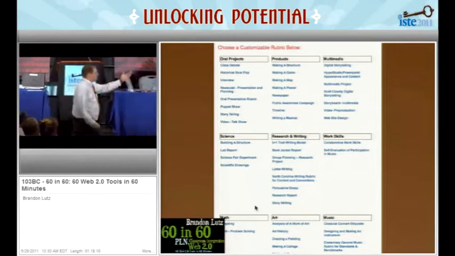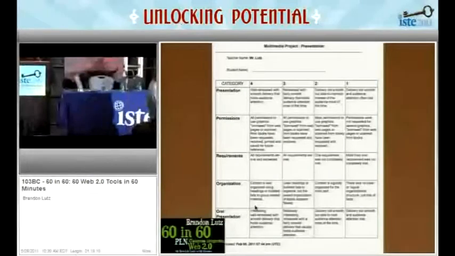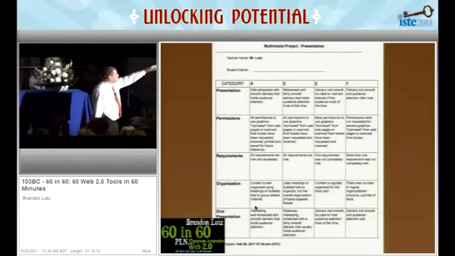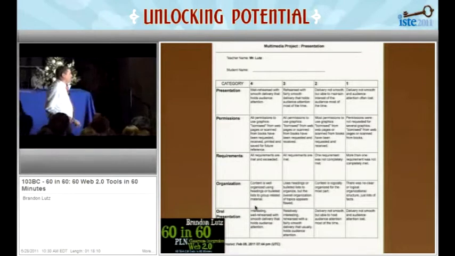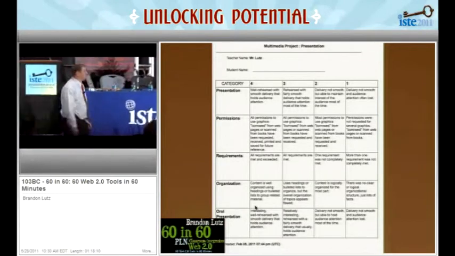And here's just an example of a rubric I did for, I forget, multimedia projects. So, okay, 4, 3, 2, 1. So they know what's expected. Real quick and easy way to make a rubric.